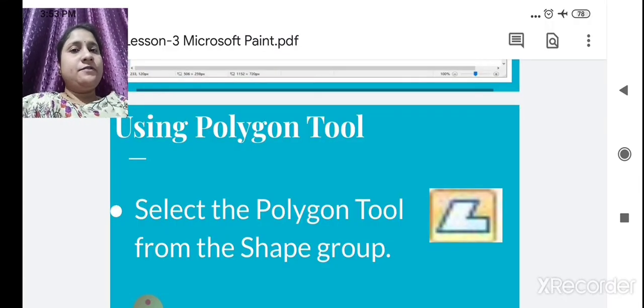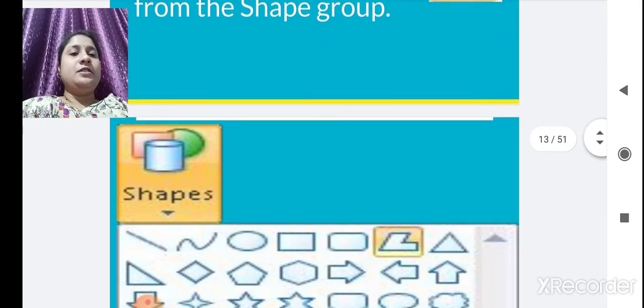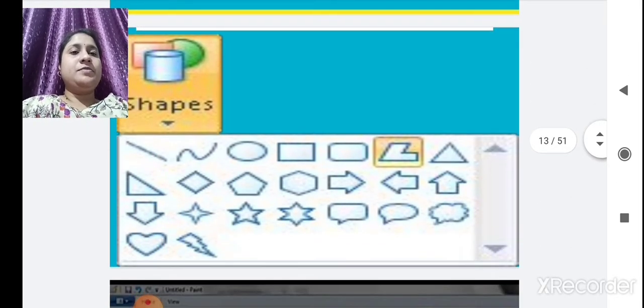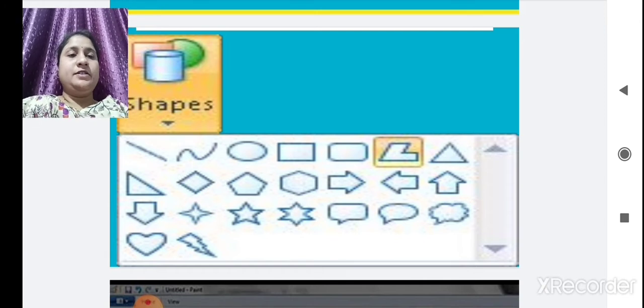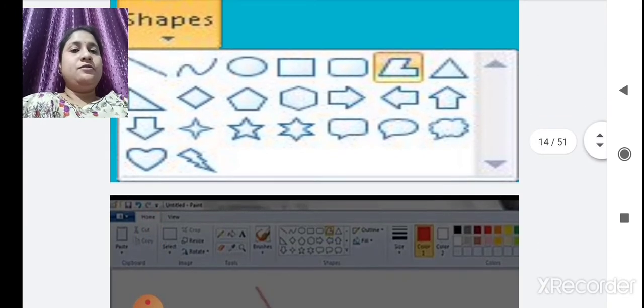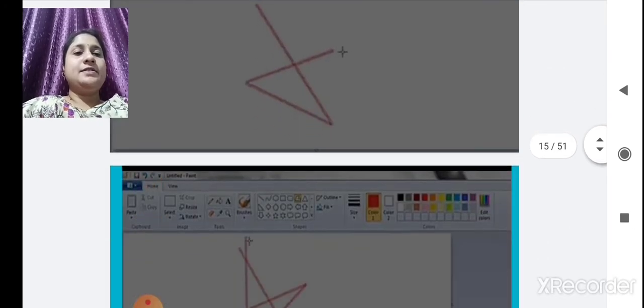Next is using polygon tools. In the shape tools there are different shapes, and one shape in that is the polygon tool. Like this shape is there. So we select a polygon, and with the help of this polygon tool we start drawing a star here.